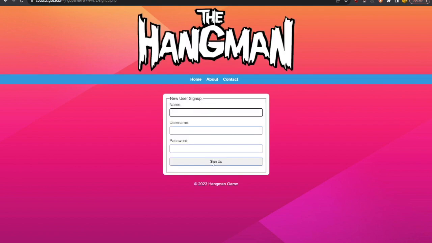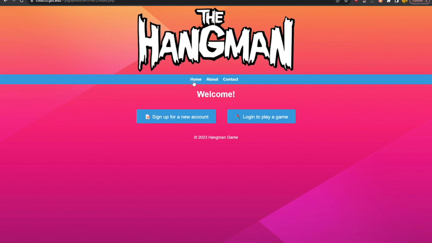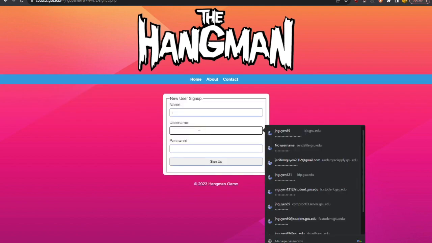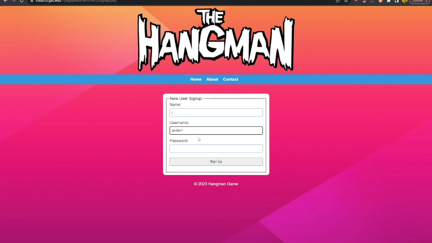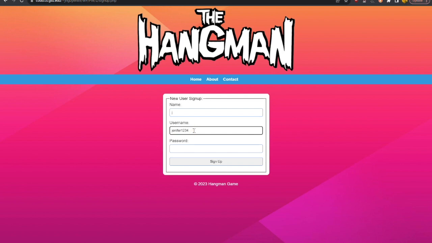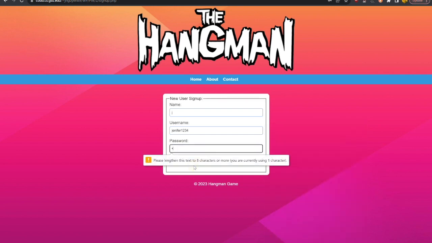And let's see what happens when all the fields are left blank. So here, the PHP form does not allow for any field to be blank. So let's go to home again, and let's try to sign up for an account. So let's see. Let's go with Jennifer 1, 2, 3, 4, and password is 1. So already we're not allowed to have a password that's shorter than 8 characters in length.